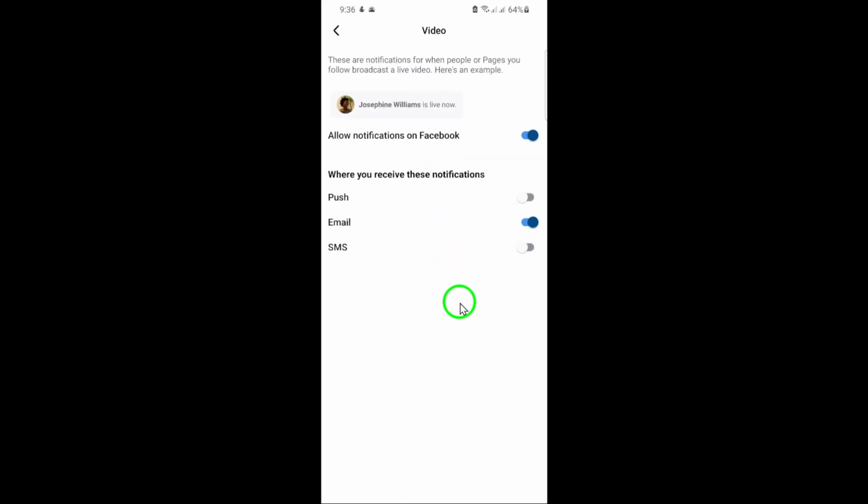And that's it. You've successfully turned on email notifications for live videos on Facebook. Now you can stay informed and never miss out on the action.